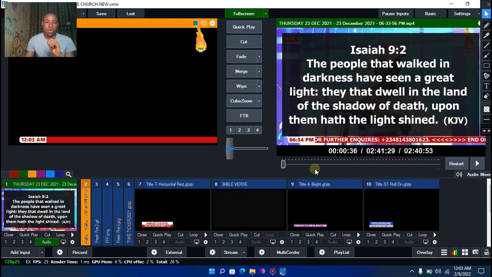Okay, so once you've opened your design or your template on vMix, the next thing you are going to do is click on this external button right here. Let me just show you that. You can see this external button, and turn it on. Just click on it and make sure it's turned on.